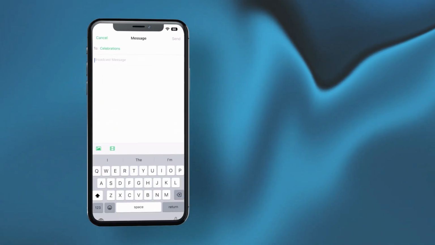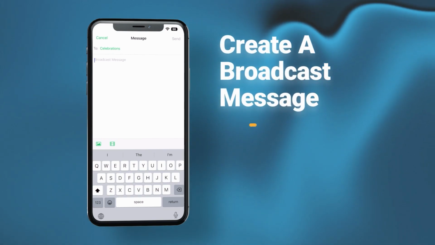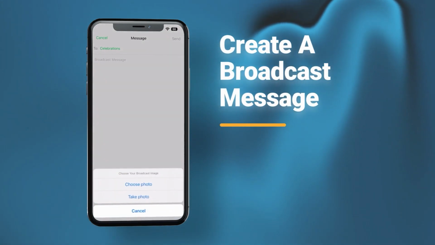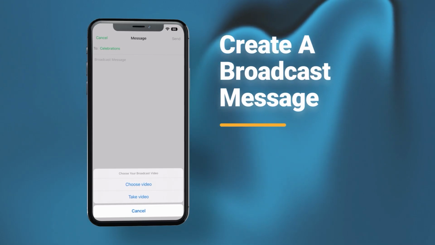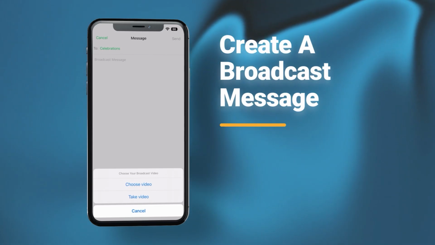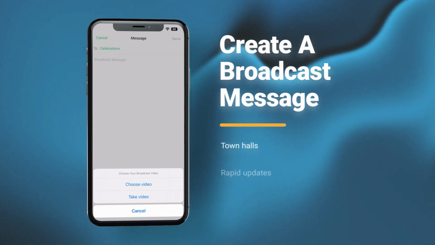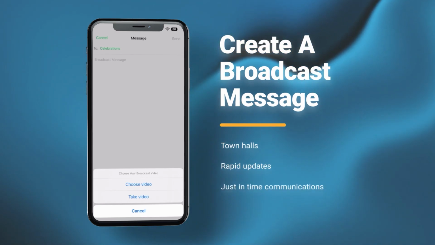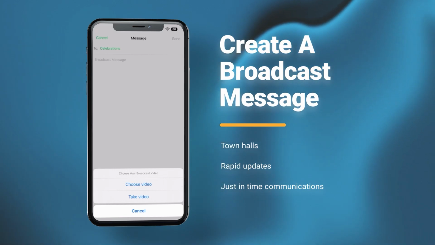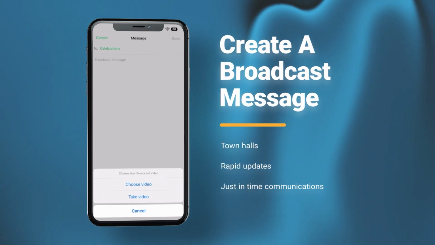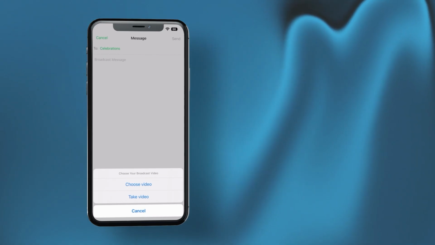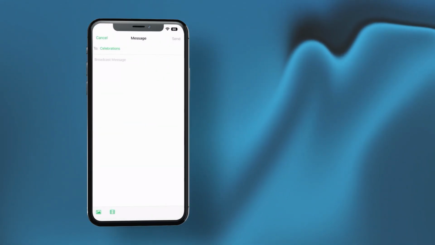This would allow me to create my broadcast message and embed any sort of imagery or embed any sort of broadcast video that I like. Many organizations may use this for town halls, may use this for rapid updates, for just-in-time communications, to ensure that everyone in the organization is fully updated on a critical new piece of information to do their jobs to the best of their abilities. This concludes the video for broadcast messaging.